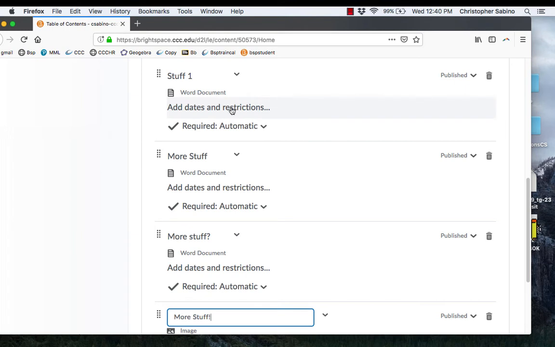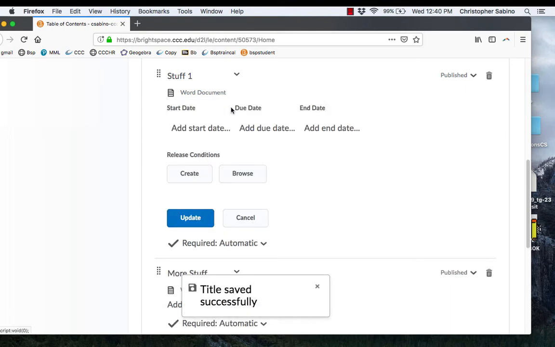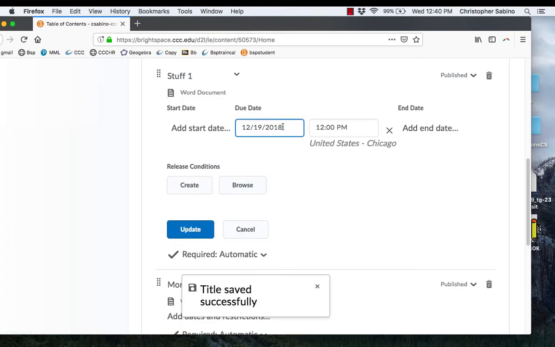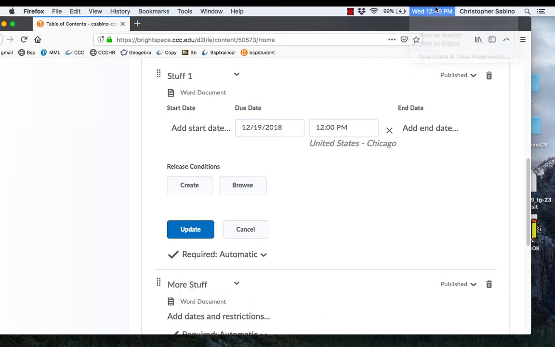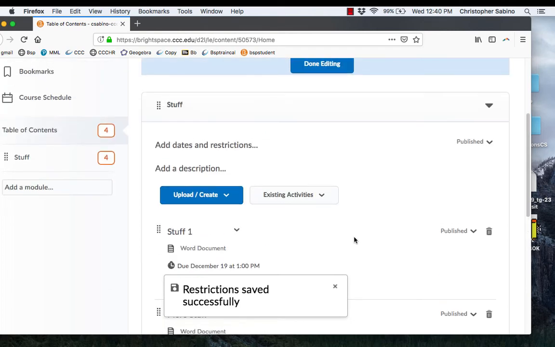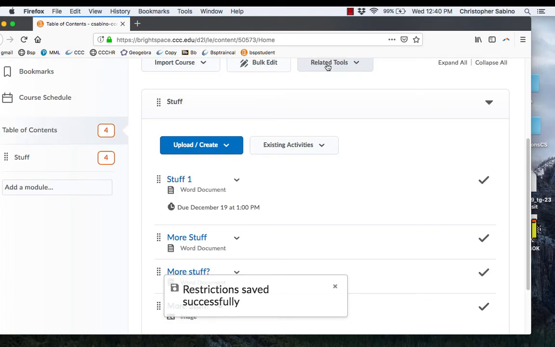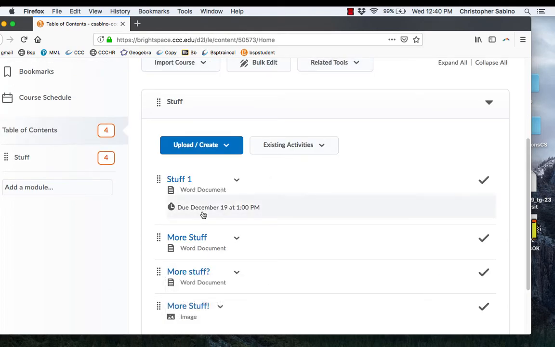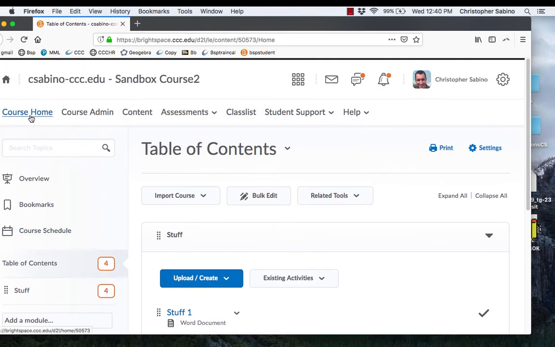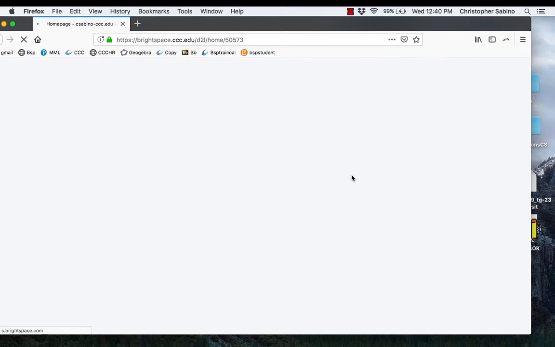Another favorite thing for me within Brightspace is adding these due dates. I could say this is due tomorrow at noon, or, let's say it's due today at 1 o'clock, 10 minutes from now, 20 minutes from now, and then I would update that one. When you're done bulk editing, you're just done editing, and now it's all set, and it's perfect. And that due date, if I go to the calendar, which is home, it should appear there.